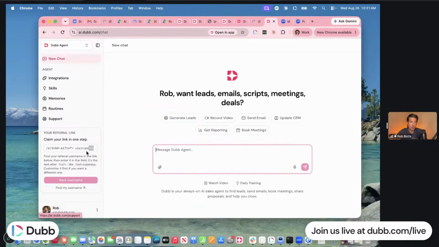Now, also over here, if you're using Dubb Agent like you should, what does the billing look like?